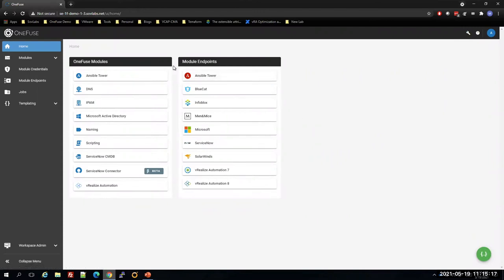But we currently have available Ansible Tower as an integration, DNS, IPAM, Microsoft Active Directory, naming, custom naming. We'll dig into that first here in just a minute. Agentless scripting, and this agentless scripting module allows you to specify scripts that you want to serve up that can be consumed either in guests during the provisioning process or from a predefined node like a PowerShell host. And this would be agentless in fashion. They're all executed by SSH.